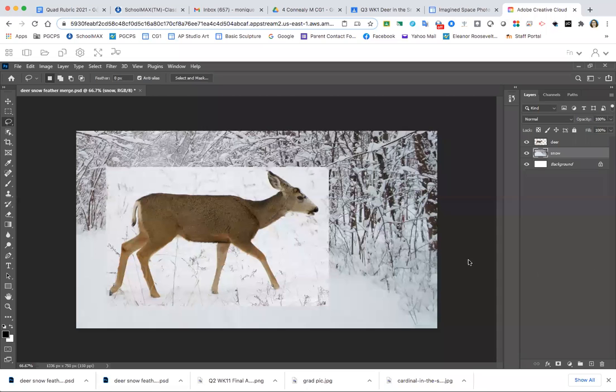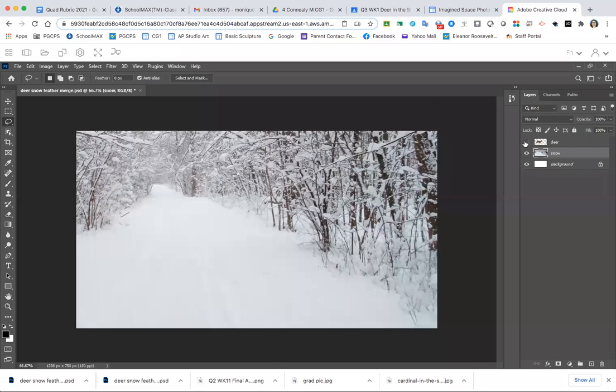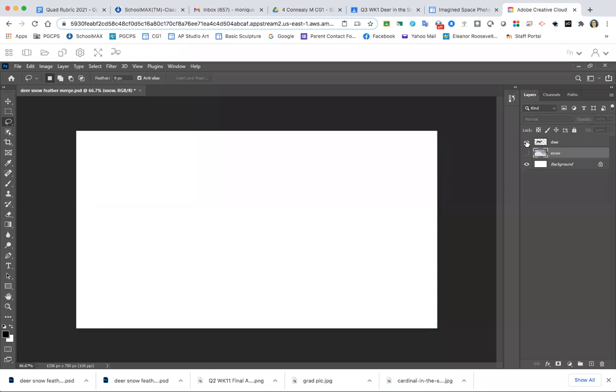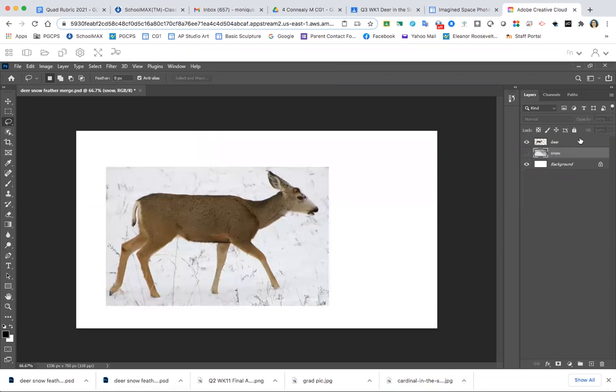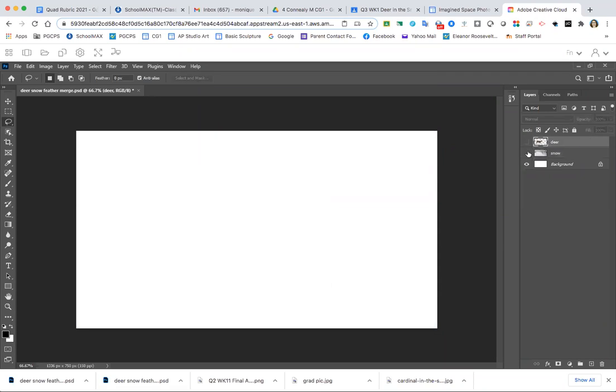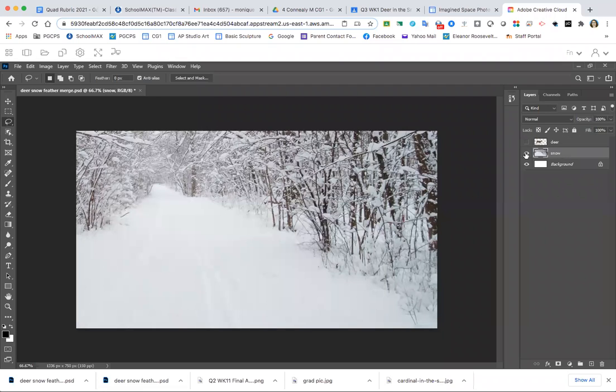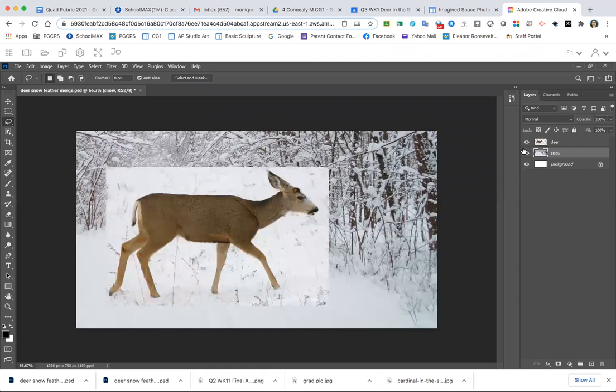Okay, so I've downloaded my file and I put it in my CG1 folder. Then I opened it with the Virtual Labs version of Photoshop. And you'll see that over here in the layers, I have a deer photo on one layer, and I have a snow layer on one. So there's a snow photo and a deer photo.